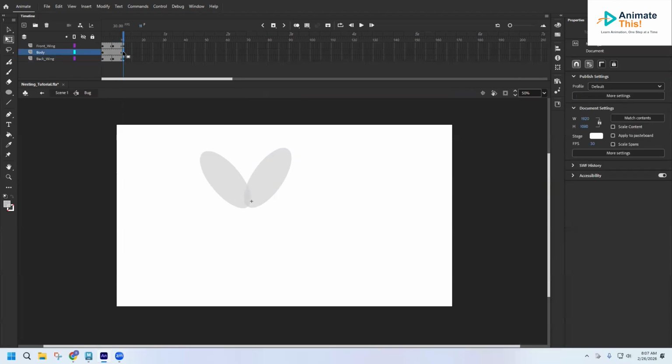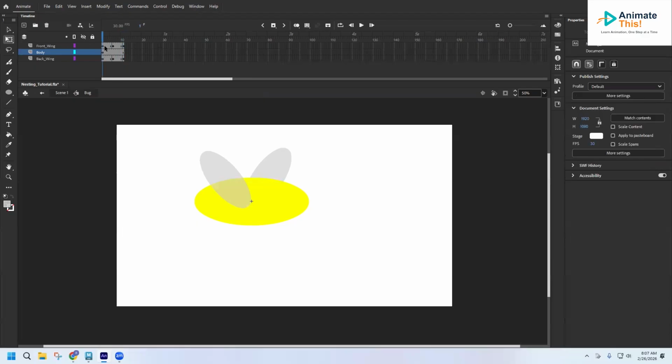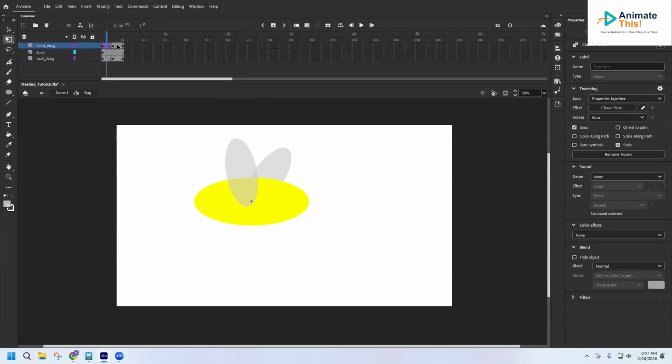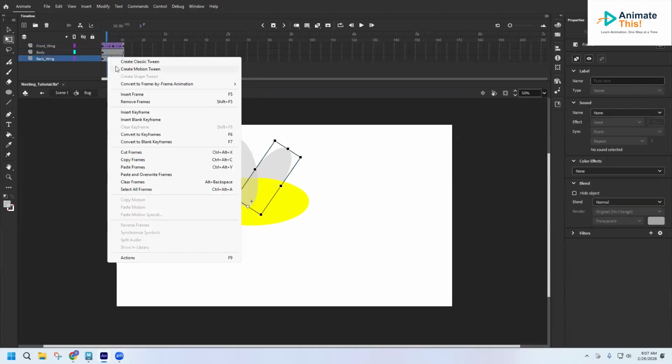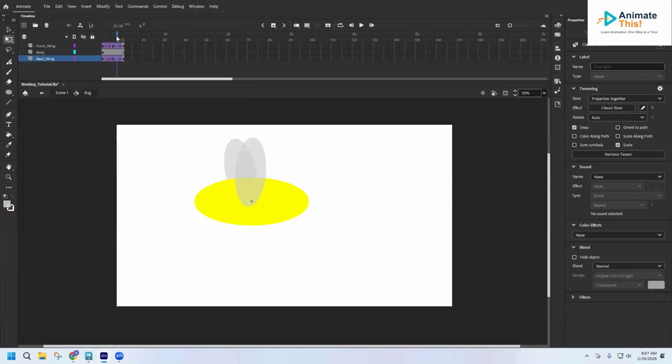Then I'm going to go to frame 11 again on the body, and I'm just going to press F5 to extend it. So right now, my wings just flip-flop. What I need to do next is on the front wing, this gray area here, I need to right click and create classic tween. Same thing for the bottom wing or the back wing. Right click in the gray, choose classic tween. Now it moves the wings for me.